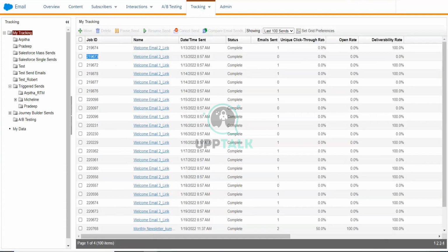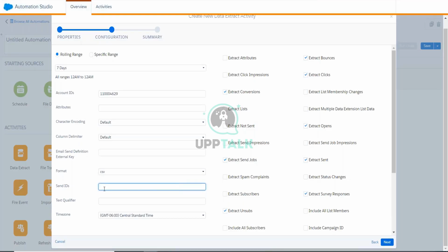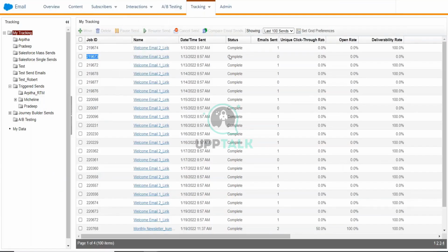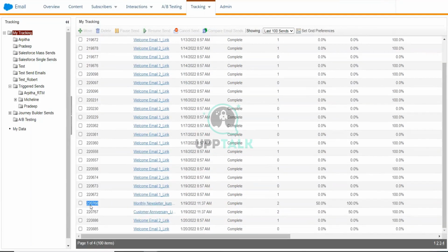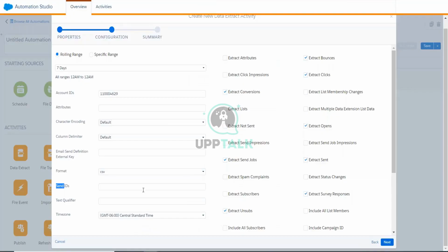I can copy any of the job IDs and keep it here. This send ID is nothing but a job ID. We will extract this particular tracking information. It has 0 emails that have been triggered. If I use this job ID, there are 2 emails that have been sent. This tracking information will be extracted and sent to the third party system.